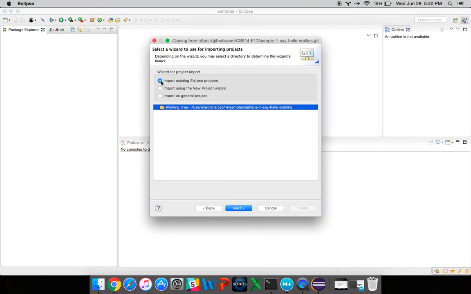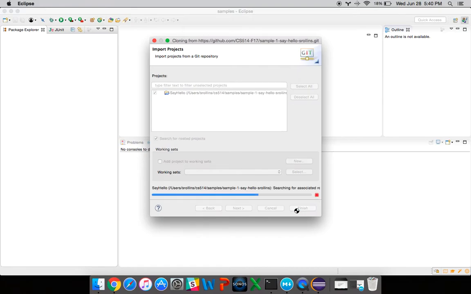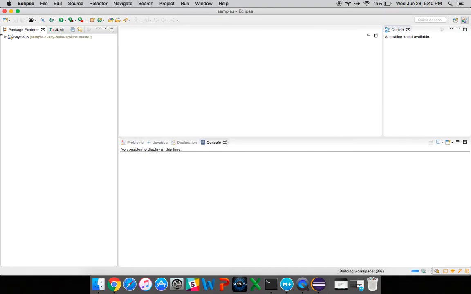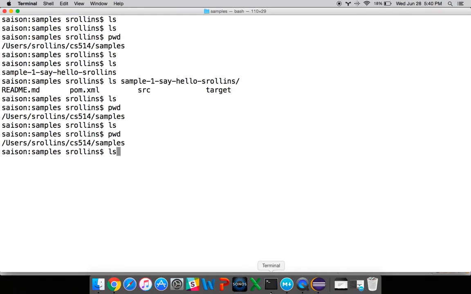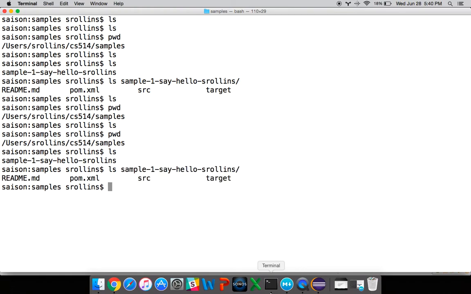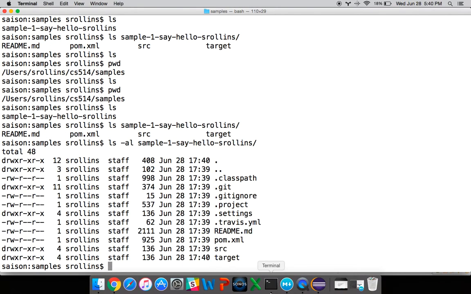I will allow it to continue, check import existing Eclipse projects, and finish. And now I should have a local copy of everything that we saw on GitHub, and it should appear over here in this left-hand side. I will also notice, if I type ls, it's created this new directory, and inside of that directory is all of those same resources that we had seen before.